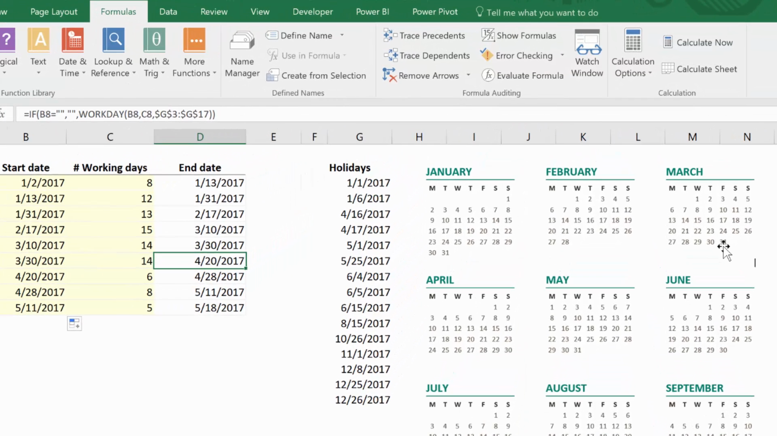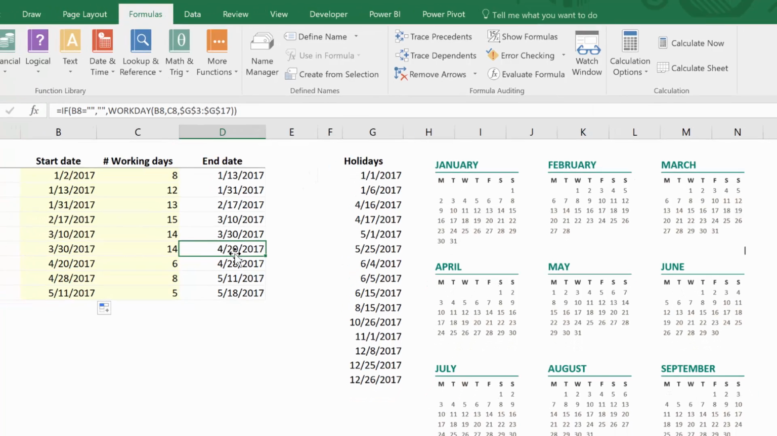Now, in this one, I'm using the standard workday function where the weekend is Saturday, Sunday. So that's 1. That's going to be 2, 3, 4, 5, 6. Now, that's a weekend. 7, 8, 9, 10, 11. Now, that's the weekend. We're coming to the holidays. That's a holiday. 12, 13, 14. So that gives us the 20th.